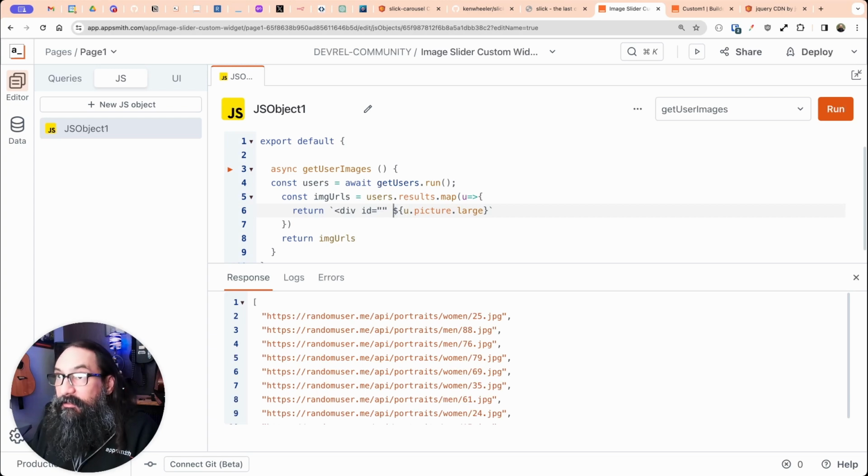And then close tag, an image where the source equals this. And we want the quotes around that. So we want the quotes to be there still after that value gets swapped into the template. And then we will close the image tag and the div.